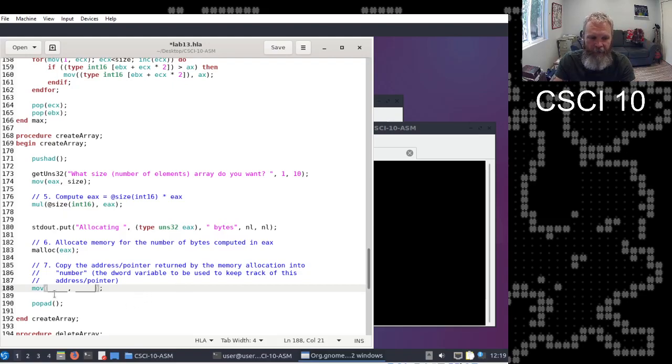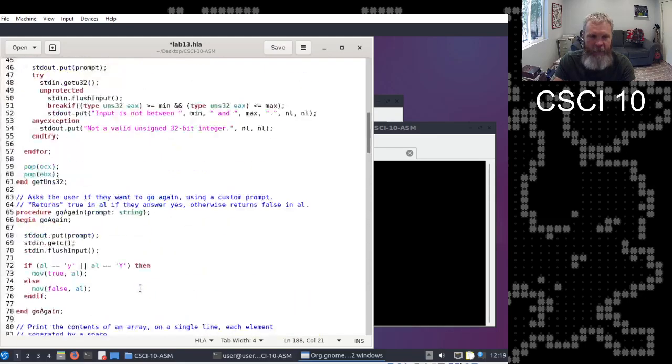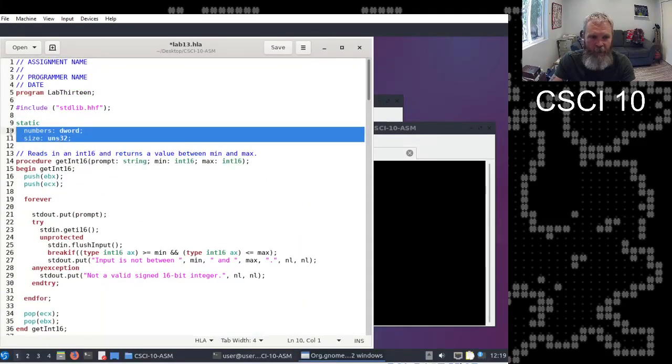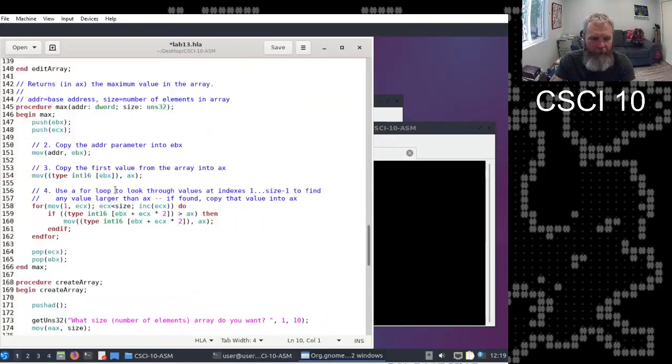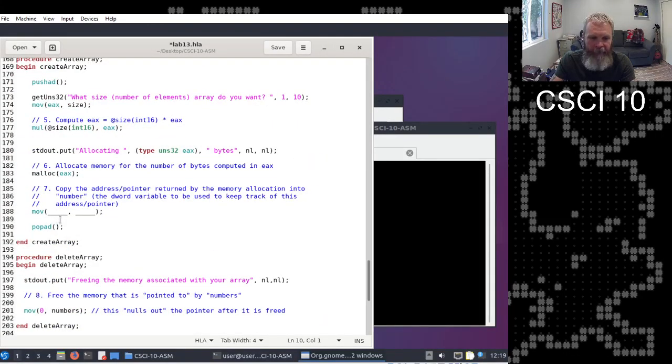So I'll give you a hint. I'm on line 188. So the long term storage is one of these. So one of these is meant to hold the address of the allocated array or a pointer to it. The second argument is going to be our pointer where we're going to track that memory address.